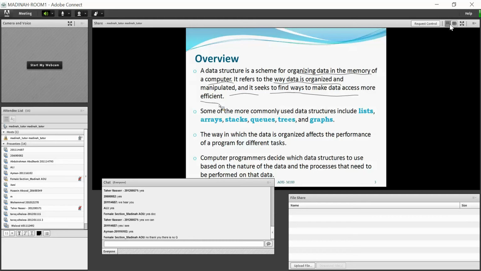So here what you are doing is arranging the data in the memory in such a way or in such a fashion that it is easy to access, and it can be easily accessed and manipulated.